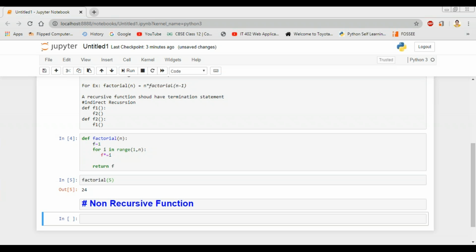Now, if the value n is equal to 0, or n value is 1, then what must be the value of factorial? Return 1. Otherwise, what is the keyword we use? Else. So otherwise, what do we do? We have to return, what is the formula for factorial? Return n multiplied by factorial of n minus 1.